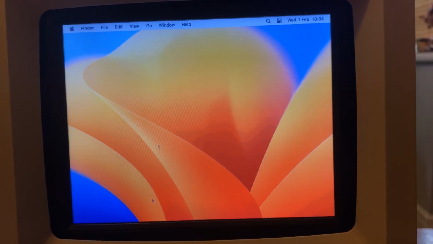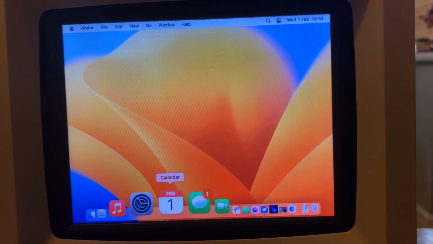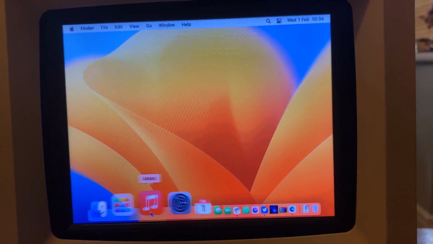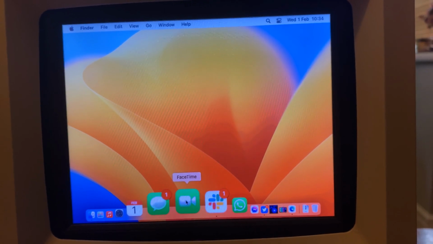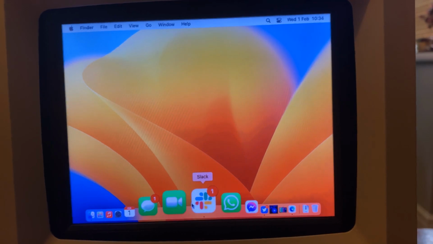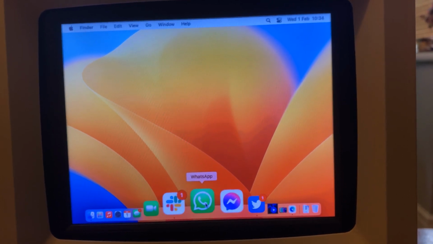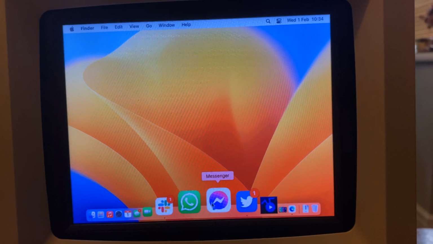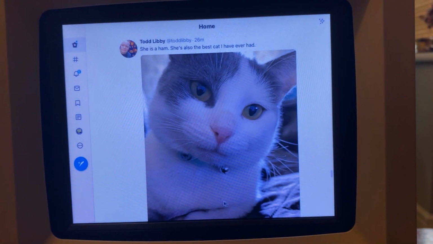It's a 4:3 resolution screen, and I'm only really using it, because it's a small machine, for these applications, as you see here. I'm using it for my messages, FaceTime, although I haven't got a camera on here yet. As soon as the camera's added, then it'll work. Slack, that's mainly for work. I use that for work and personal meetup groups. WhatsApp, obviously, for obvious reasons. Messenger. And Twitter there.